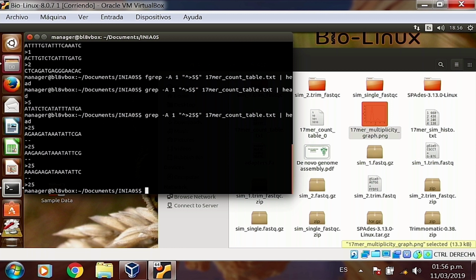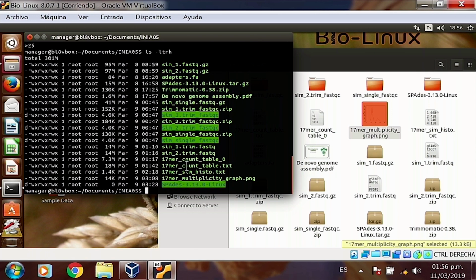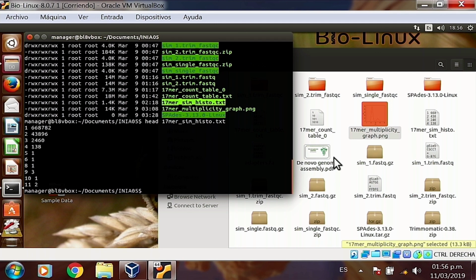We first used jellyfish last week to generate the Kmer count table, and then we generated a histogram of the Kmer counts. That's how we got this file, 17mer sim histo.txt. This is the histogram. And you will see that it only has 2 columns.